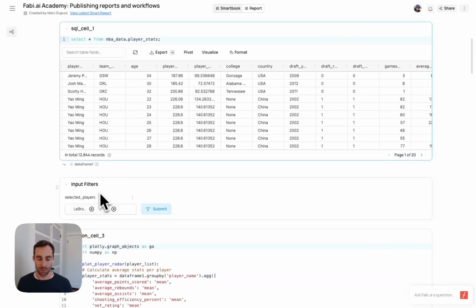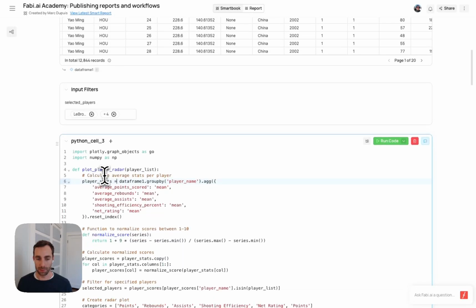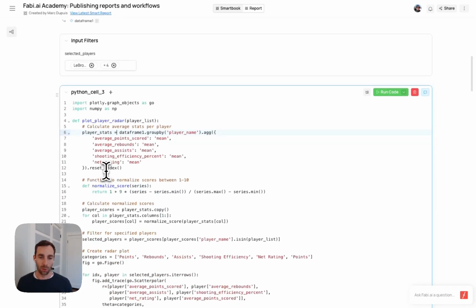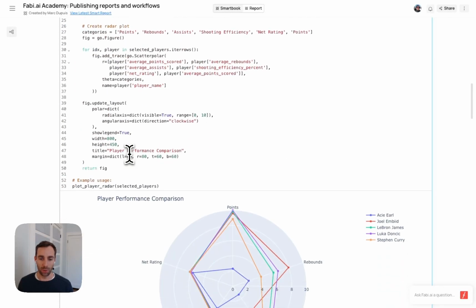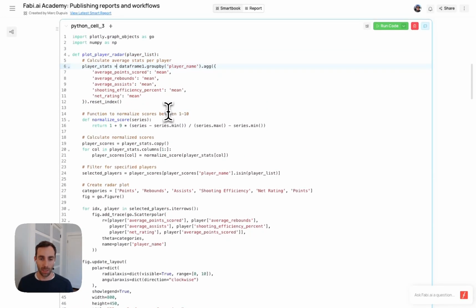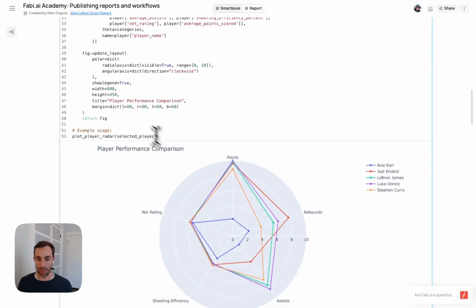Now, I'm going to skip over the input filters for a second and go down to Python cell 3. In Python cell 3, I asked the AI, and I'm not going to talk too much about the AI in this video. We do have a video specifically focused on that. But for this report, we asked the AI to create this radar plot and score the players on certain axes like points scored and rebounds, and then normalize that score on a scale of 1 to 10. The AI actually wrote this entire script for me.